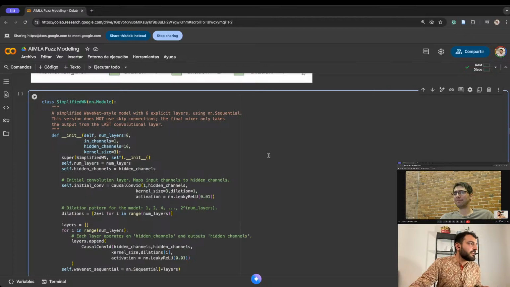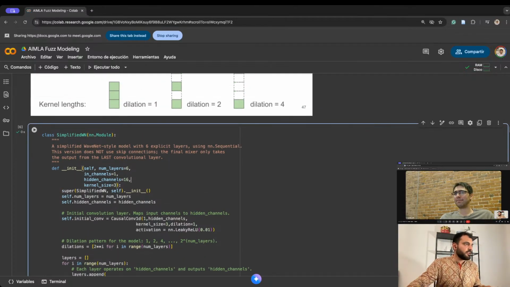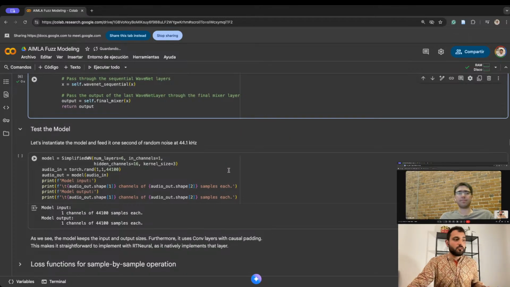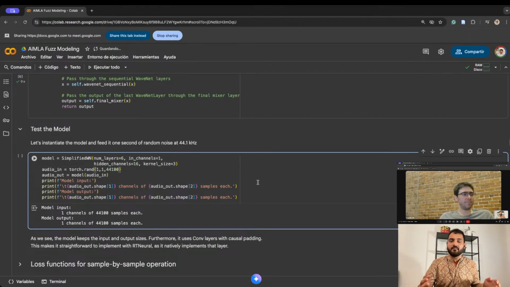So okay, let's declare this model, let's run it and have it declared. Great. And we can test this model too, right? We can test this model and try to check the sanity of the inputs and outputs.